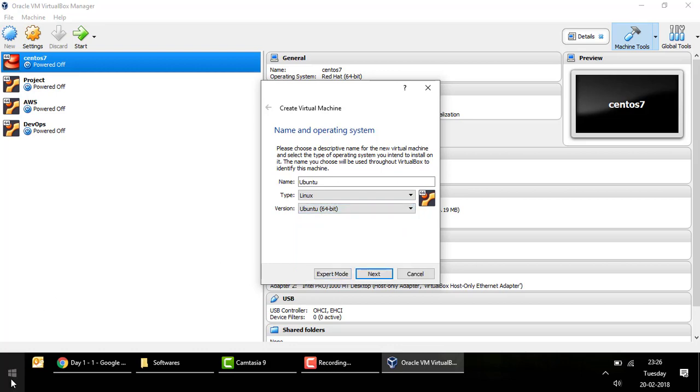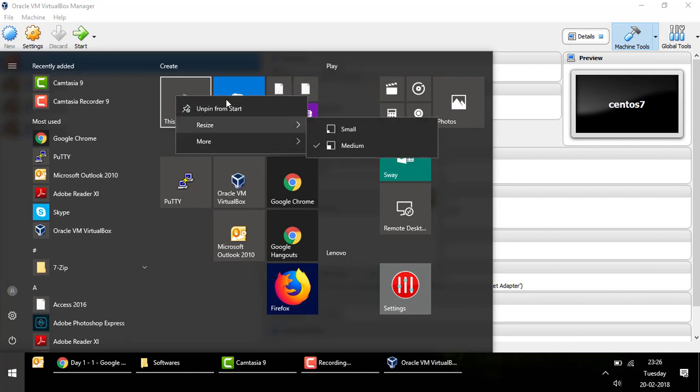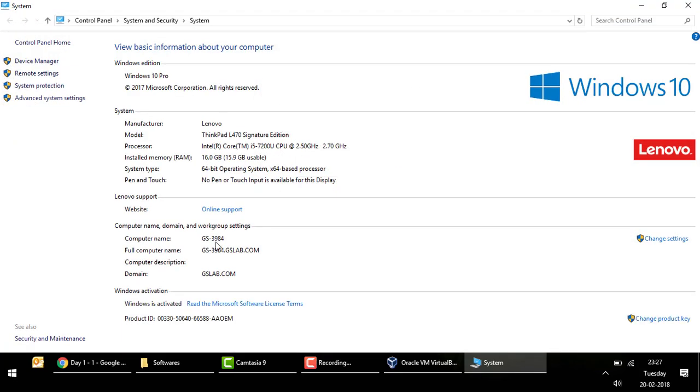You can check whether your machine is 64-bit or 32-bit by just going into either My Computer Properties, or if you are using Windows 10, then just do something like this. Go to the Properties, and you can see here this is a 64-bit operating system.